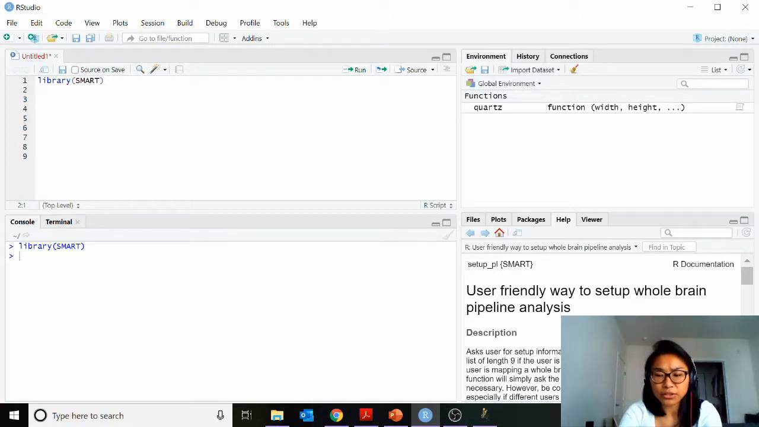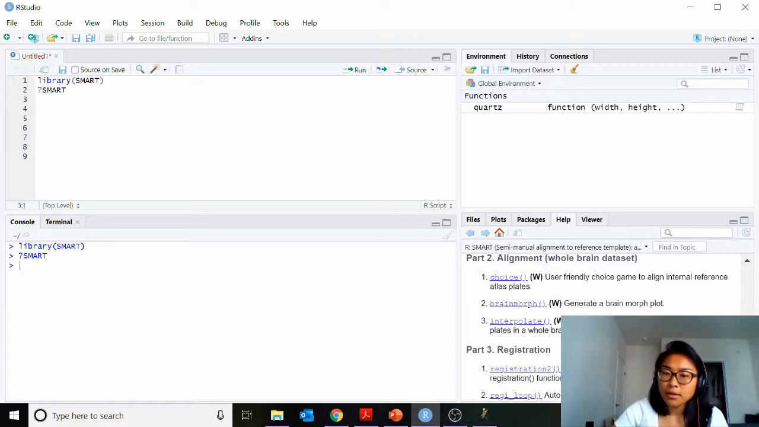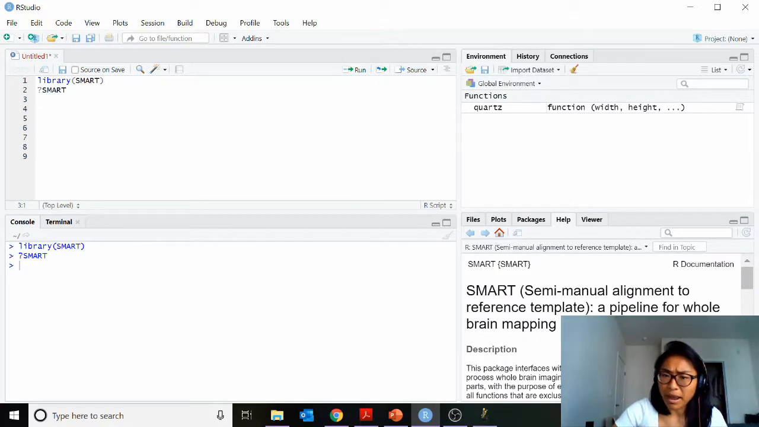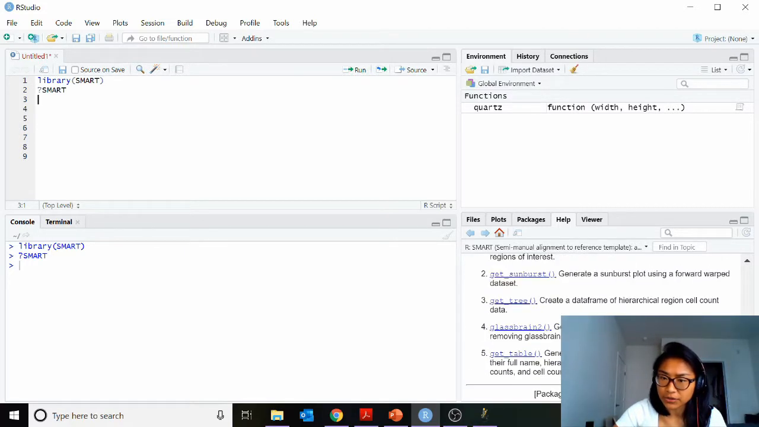The second thing you want to do first is look at the help page for smart. We're going to do that with the help operator. That's just a question mark followed by the name of the package. Let's press Control Enter and run this. You can see that the help page popped up automatically. It was actually on this before, but it popped up again at the top. You can scroll down this page to look at all the functions in the actual package.